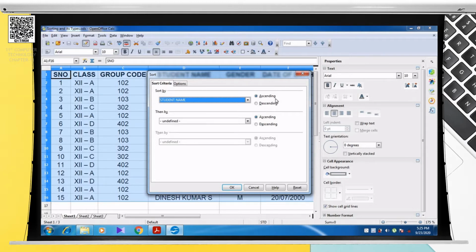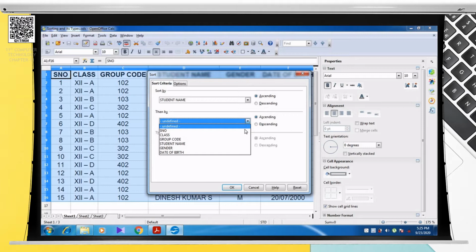What are the two columns? First column is student name. After that, I am going to select the next drop down list box, that is the then by drop down list box. In the then by drop down list box, I can select another column. So I am going to select the group code. After selecting this group code, I can choose either ascending order or descending order.